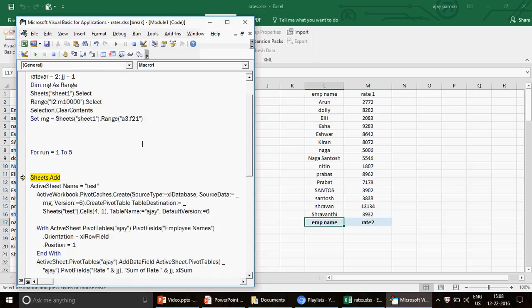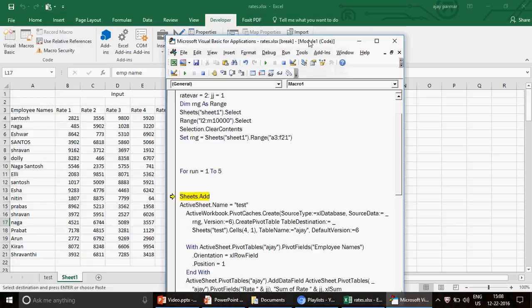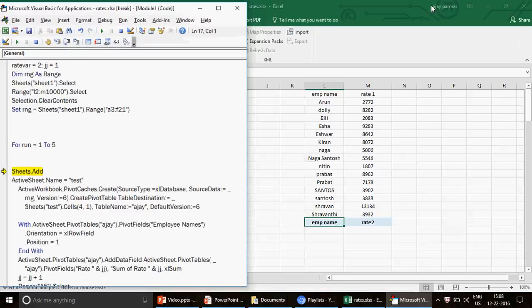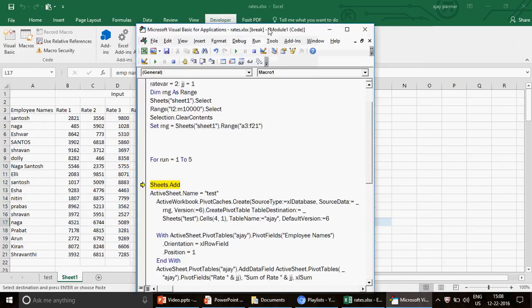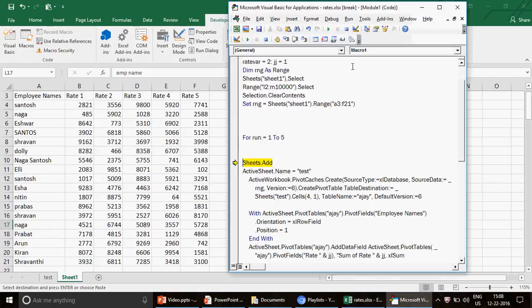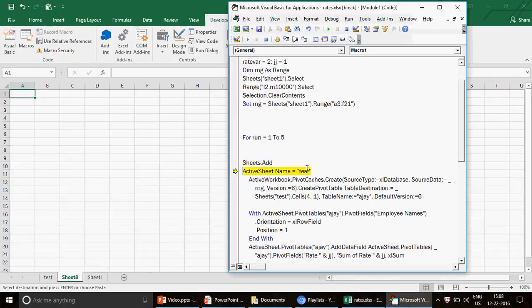This second time, again, we will have the sheet getting added. So now here we have a problem, guys. I'll show you what the problem is. Now when you add the sheet, the sheet will be added, but the sheet cannot be renamed as test because it is already named test. So here we will have a problem. So now what we need to do is basically delete this sheet if it exists.